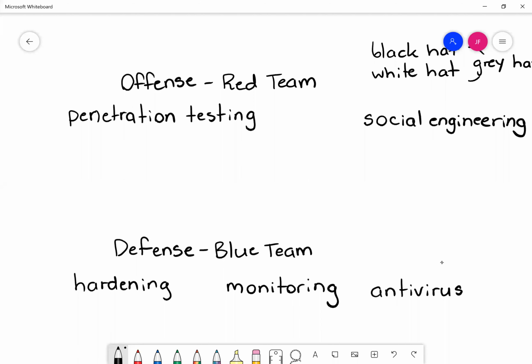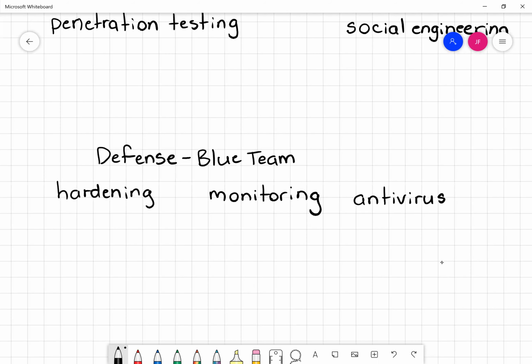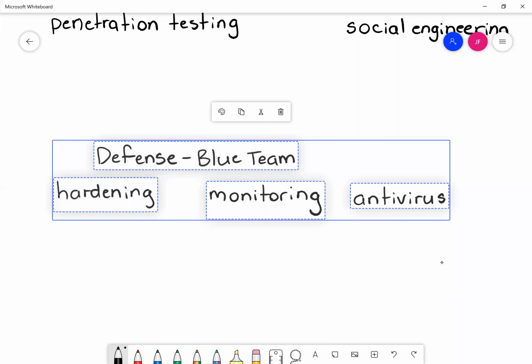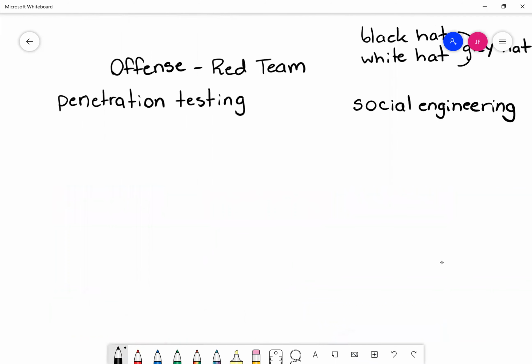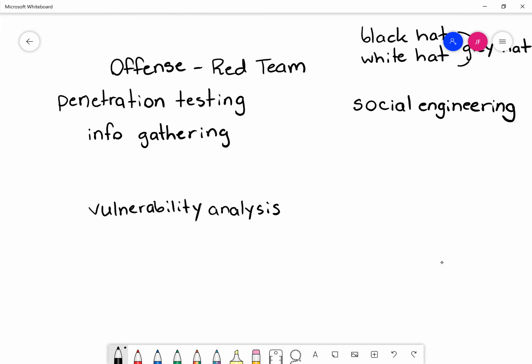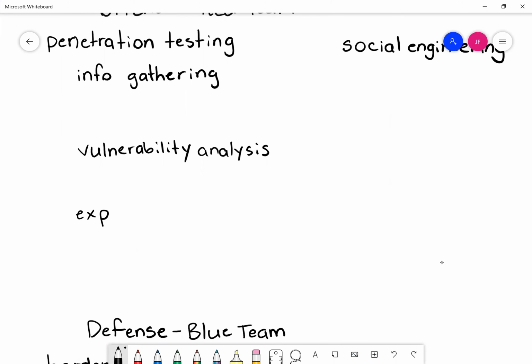So penetration testing is what you would typically think of when you hear somebody say that they hack. It's looking for vulnerabilities in services that are running on a specific machine. Now, it has 4 stages. I'm going to move this down so I have a little bit more room. Okay. The 4 stages are information gathering, vulnerability assessment or analysis, exploitation, and post-exploitation.